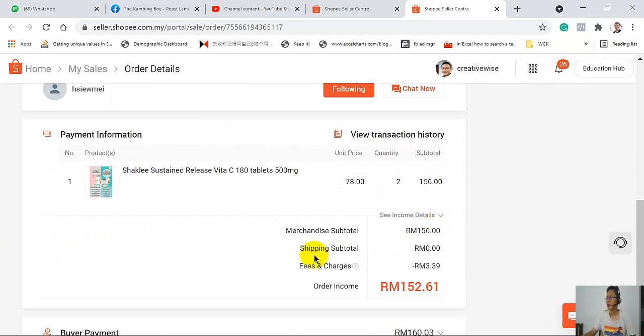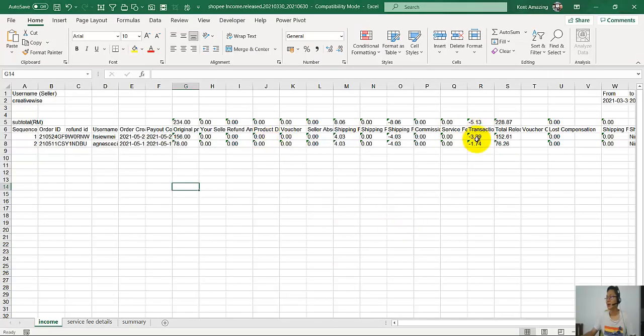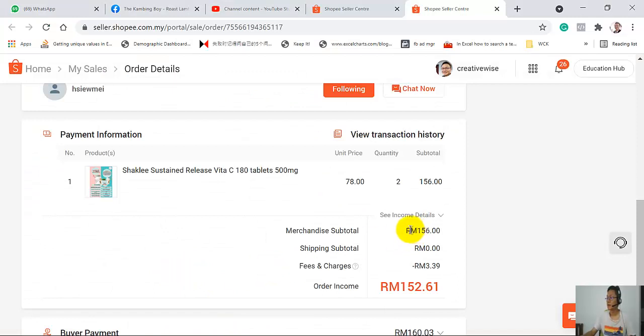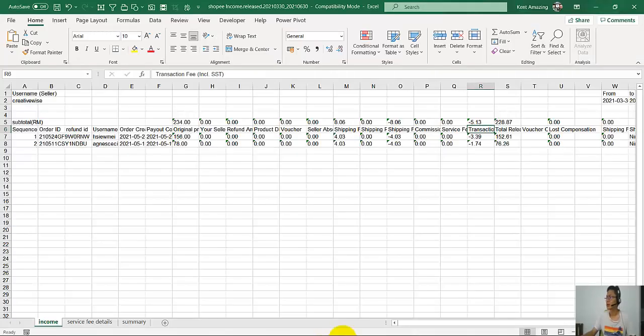You can see there's a merchandise subtotal and the fee and charge. What is the fee and charge? 3 ringgit and 39 cents. What is that? You can get it from your at a glance. There is a transaction fee that is charged by Shopee. I received 156 by selling two bottles of this sustained release. So that's 156, and then minus the 3.39, I got 152. It is written right there.